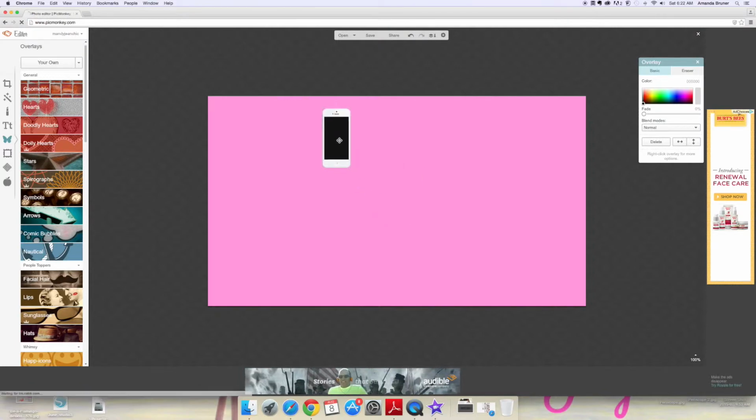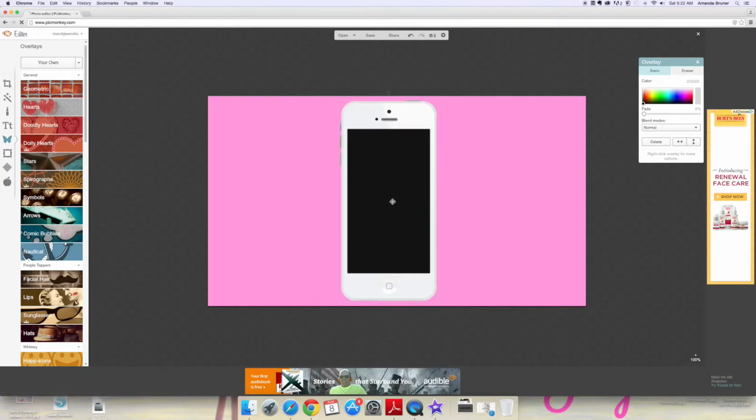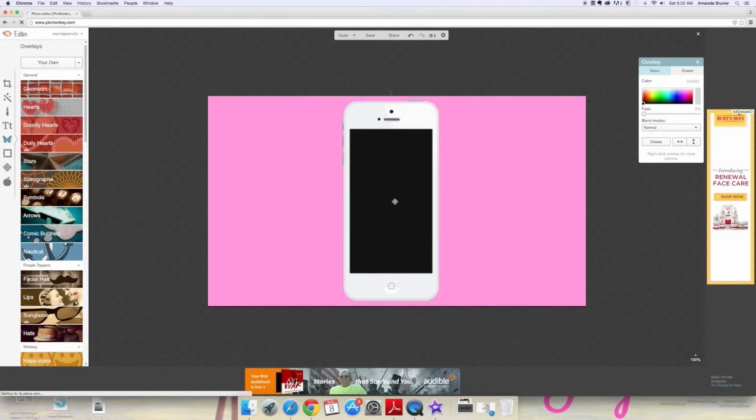And then you just want to scale that to the size that you want. I want this one in the middle of the screen versus on the right-hand side. So I'm going to scale it as large as I can while making it look balanced.